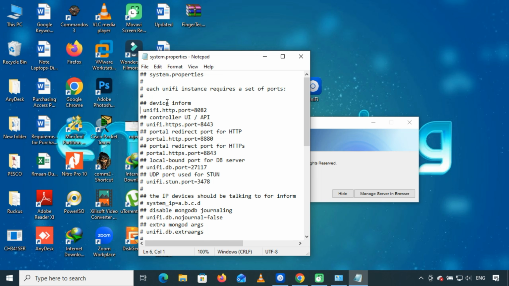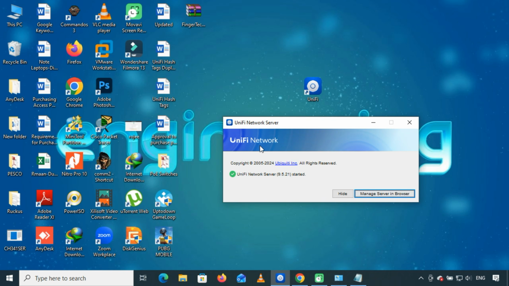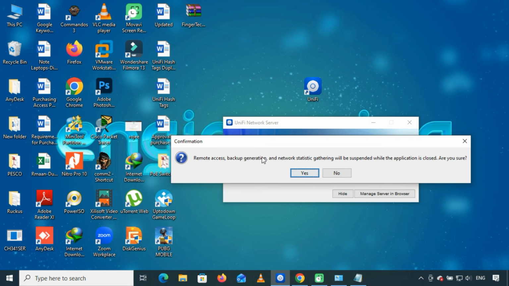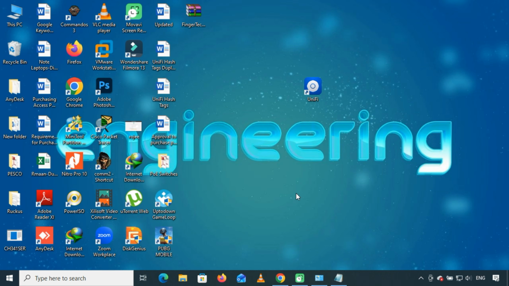We can search online to learn about well-known ports, registered ports, and commonly available ports that can be used for web traffic. After saving the changes, we must close and reopen the UniFi Network application, otherwise the new settings will not take effect. Therefore, I will close the UniFi Network application and then reopen it to apply the changes.